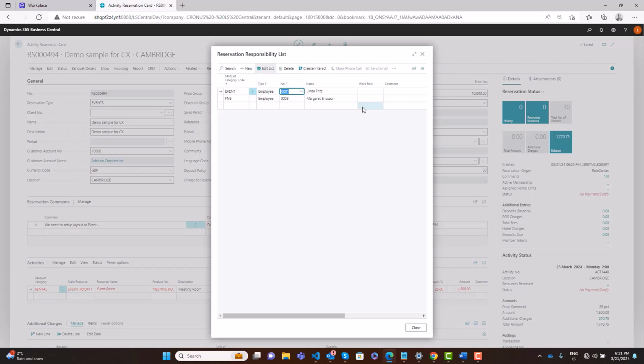This means that if there's a change later for this event, the person responsible for that specific banquet category, this could be food and beverage, for example, will get a notification email to let them know that there's been a change in the order or the event.